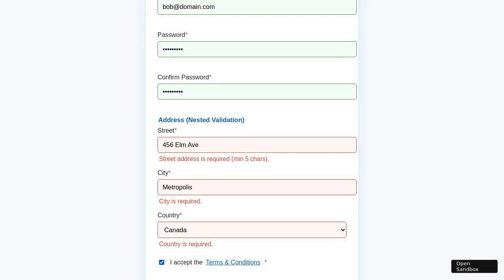To further demonstrate dynamic validation and proxy reactivity, the user fills out the form again with new values: bobdomain.com for email, xyzz123 for password and confirm password, 456 Elm Ave for address street, Metropolis for city, and Canada as the country, accepting the terms once more. Each change is instantly reflected in both the form fields and the proxy visualization panel, showing how the proxy tracks and enforces validation in real time.